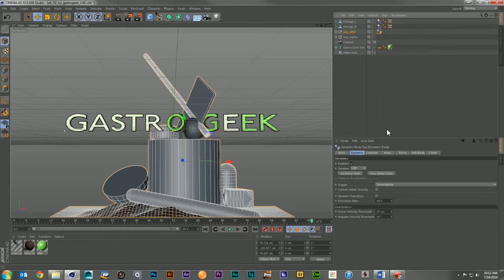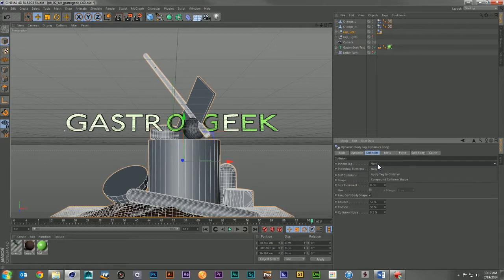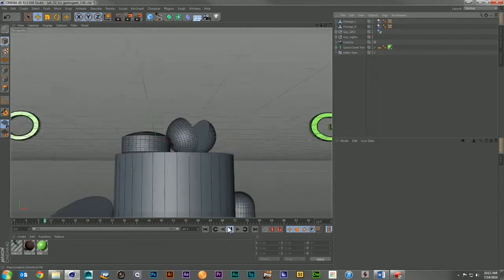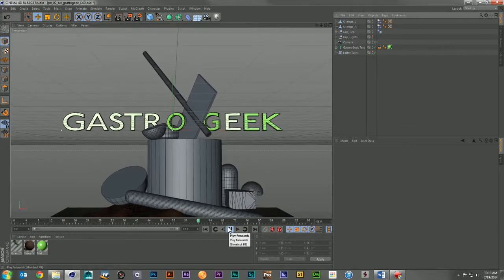Now, like I did in the first part, I want to come down to my collision tab. I'm going to use the inherent tag to apply that collider body to all of the children. Now, everything under here has become a collider body. And as far as setup goes, that's about it. Let's go ahead and run it through just to see what happens.